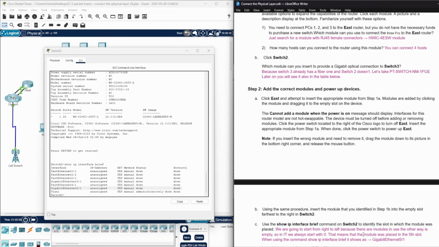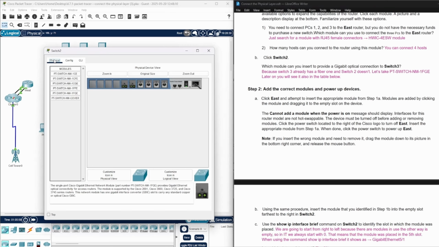So let's go to the physical. We are going to start from right to left because there are modules in use from right to left. Here it's empty. In IT, we always start with 0. So 0, 1, 2, 3, 4, 5. That means that the module was placed in the 5th slot.